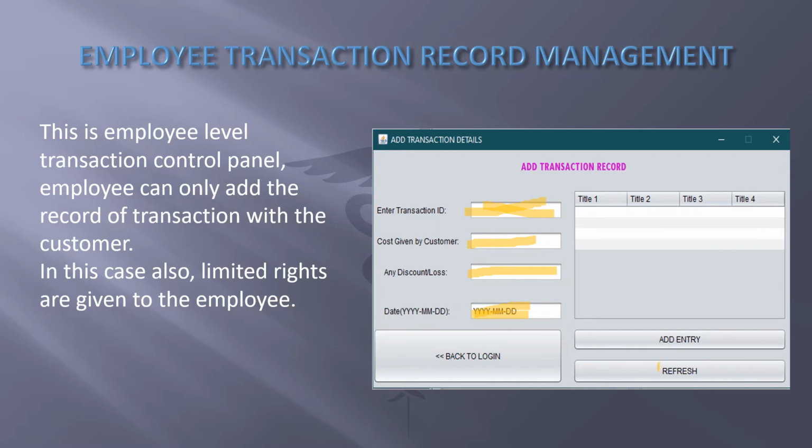So when the refresh button is clicked, the database record is displayed here with these entries, that is transaction ID, cost given by the customer, discount and date. The add entry button will add these records to this transaction record in the database. When the refresh button is clicked, then that updated record can be seen here. This back to login panel will lead the employee to the login panel.